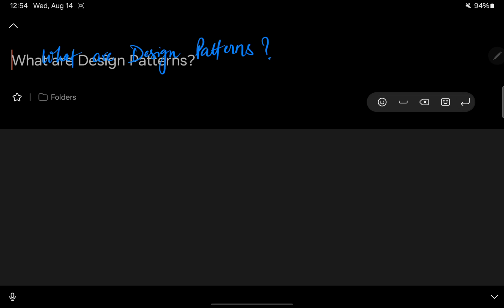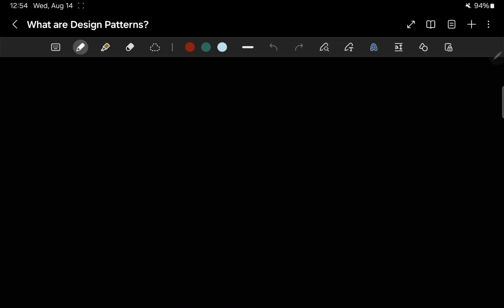Today we will discuss a very important question called what are design patterns? So in LLD we discuss design patterns: creational design patterns, structural design patterns, behavioral design patterns, and subcategories of those as well, like singleton, factory, flyweight, facade, proxy. So what are these design patterns actually?